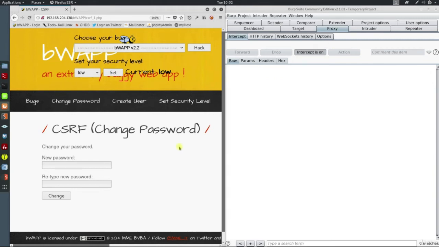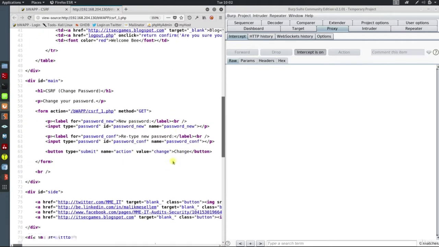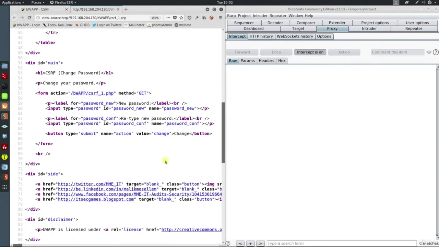So there are several types of CSRF in BWAPP. I want to do one more with you as well. We can first have a quick look at all the types if you want. So let's log into BWAPP and go to CSRF1. And this is a password change, and we've exploited the low level, the source of the form, and we mimic the request triggered by this form.